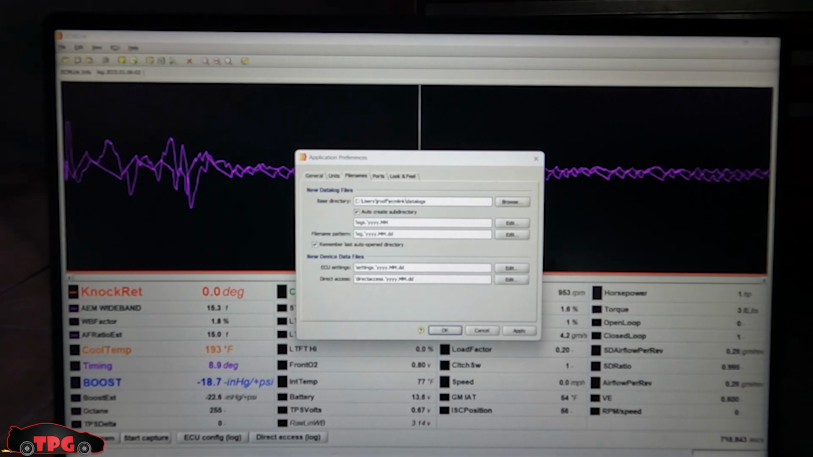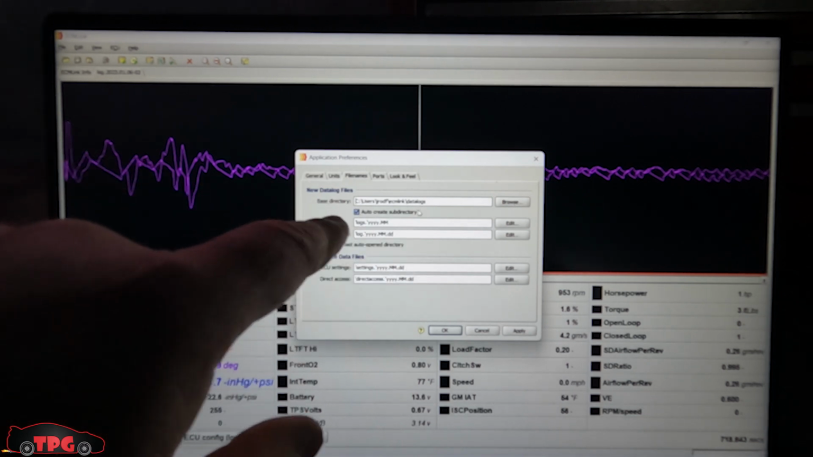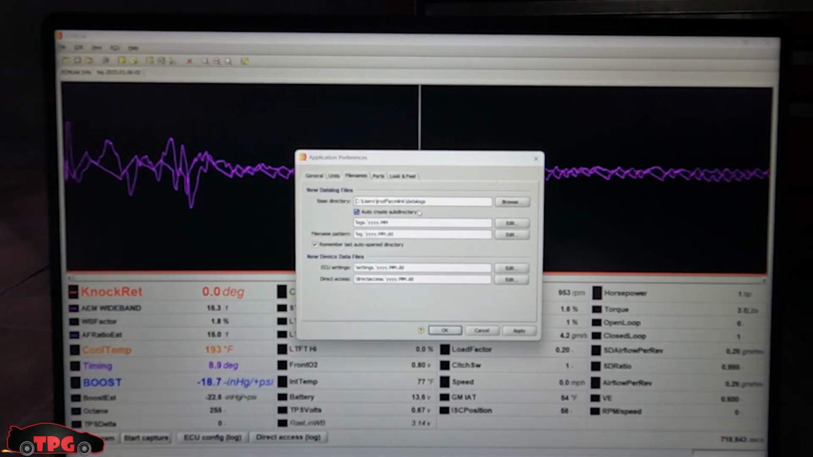If you're having an issue, just come in here and click on browse, and you can pick a file. You can name a file, add a new folder, wherever you want to have it. I like to keep mine on the desktop. That way they're easy to get to, and I just named it data logs. As you can see here, it's users, ECMLink, data logs. I just put a folder in there that saves all my data logs, and I know where they're going to go.